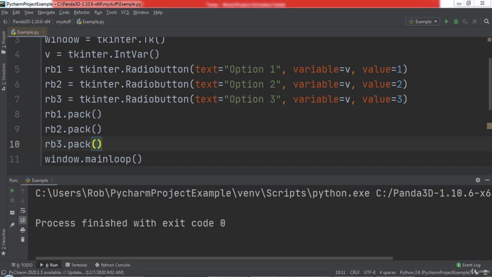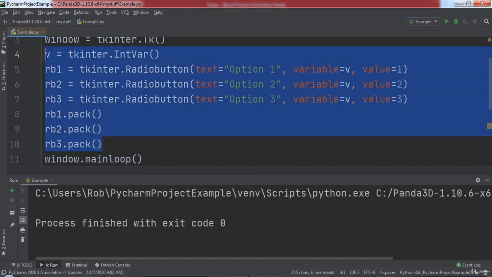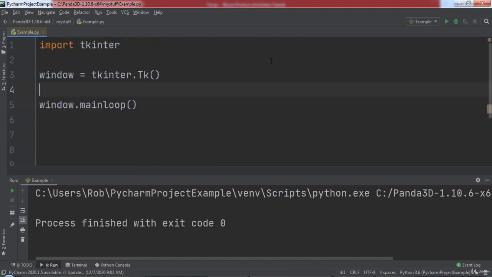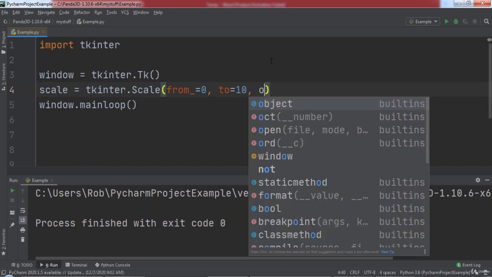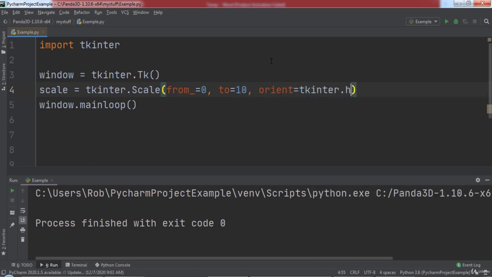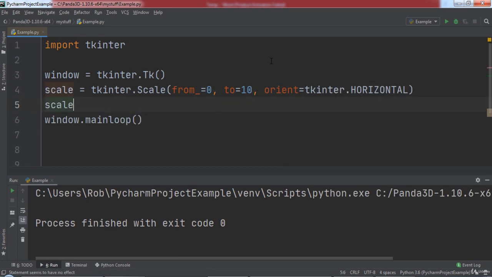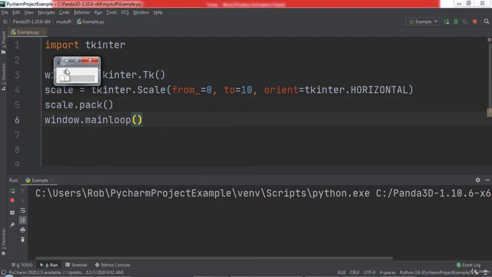To add a slider to our GUI, we can use tkinter's scale widget. For this example, we will create a variable named scale and set it equal to tkinter.Scale and pass in from_ equals 0, to equals 10, and set the orient to tkinter.HORIZONTAL. Then we will call scale.pack. When we run the code, you will notice that we have a horizontal slider. We can click and drag the handle of the slider to assign it a value between 0 and 10.